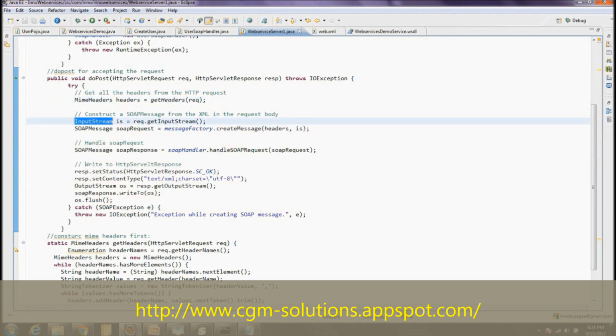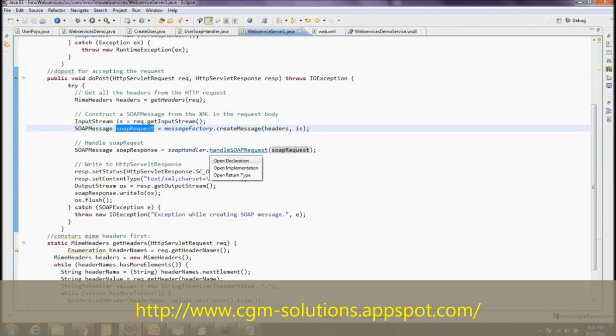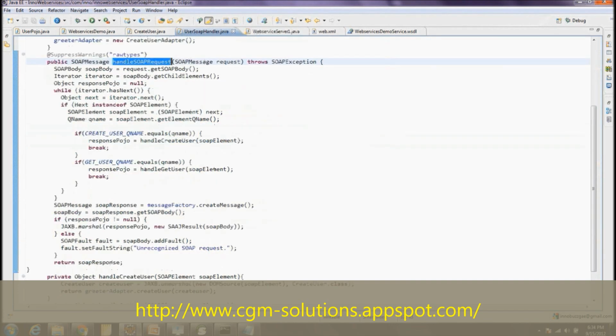We're getting it into the input stream, converting it, creating a message and putting it in a SOAP request. This message factory is used to create the message and provide the SOAP request, and this SOAP request we are sending to the handle SOAP request method of the SOAP handler, which we have created. So the request that I created here, we are sending it to the SOAP handler.